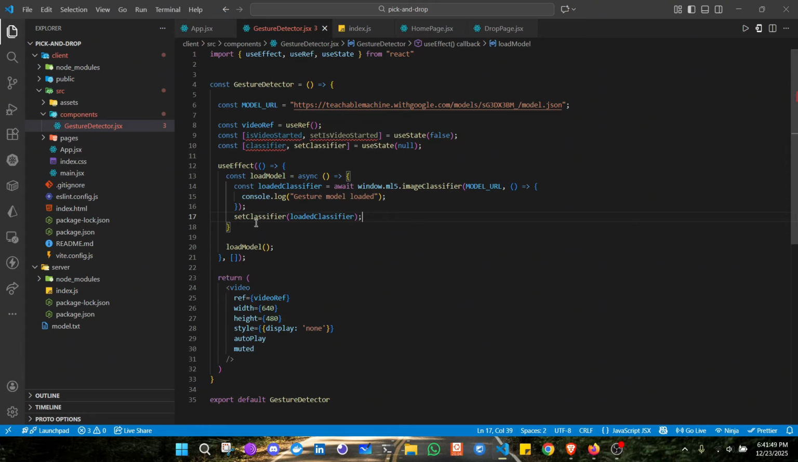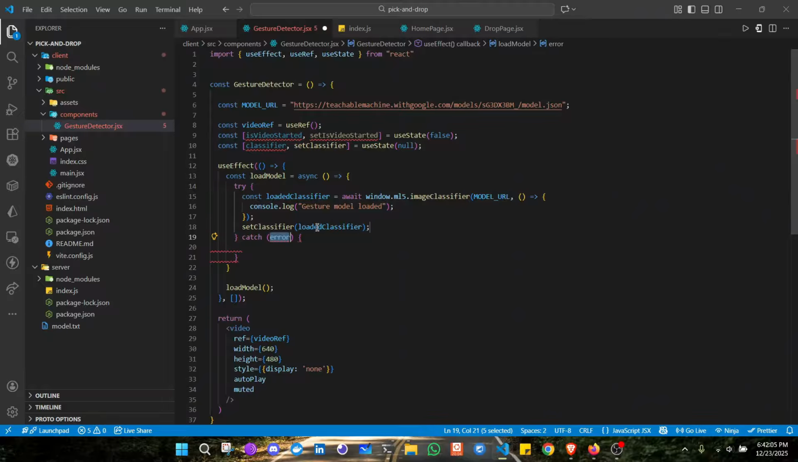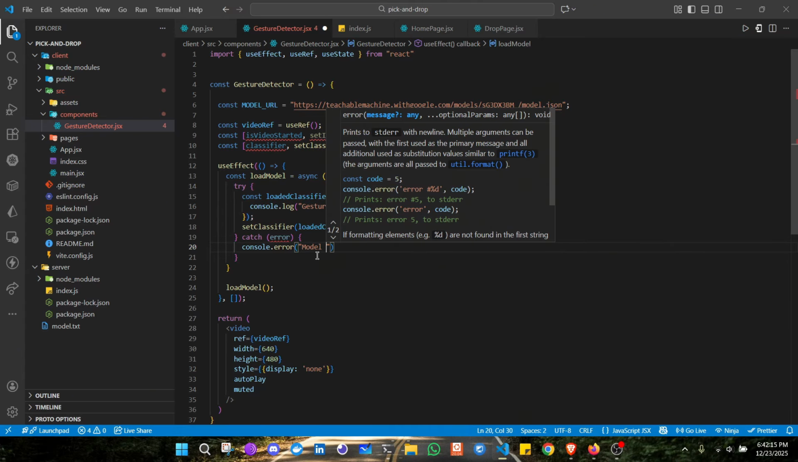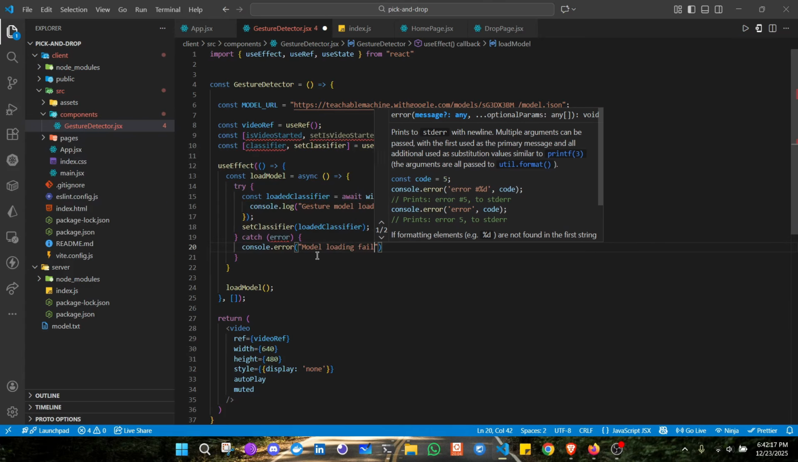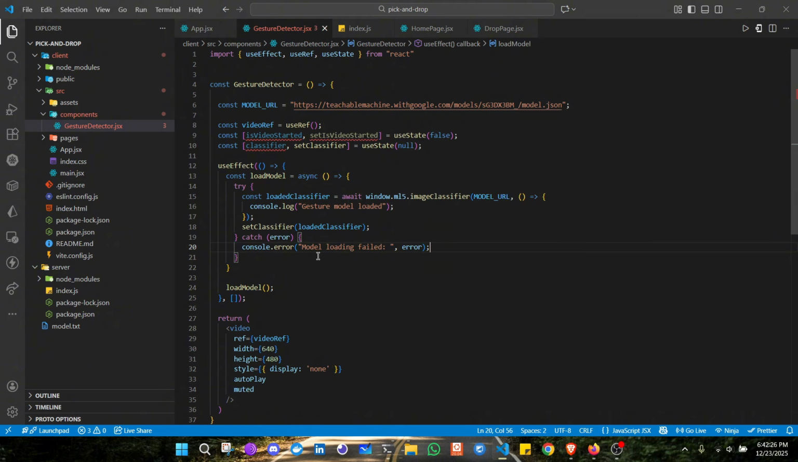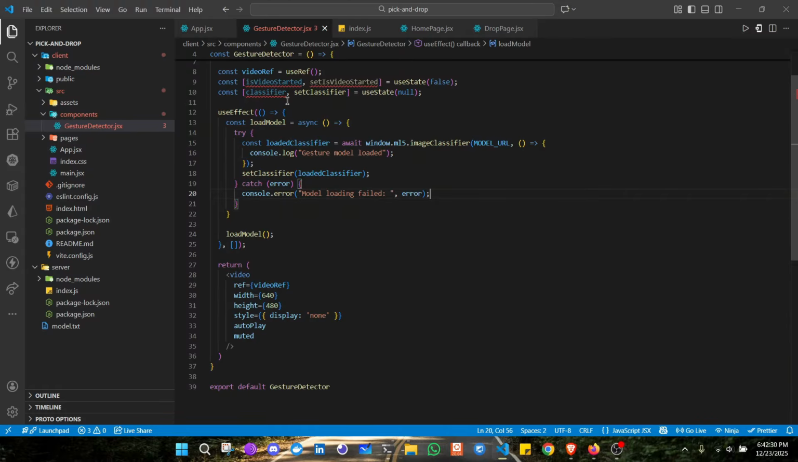Now just wrap this up with try catch. Write try catch, and inside catch we'll simply console.error model loading failed and simply log the error here. So that was all about actually loading the model and setting the image classifier.